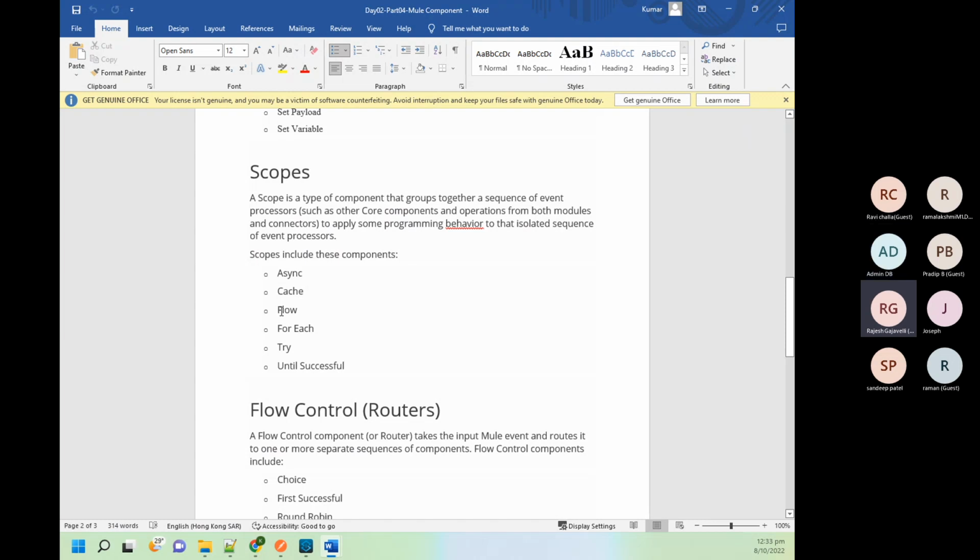Next, flow. Everyone knows that in MuleSoft we have three components. One is flow, another one is subflow.